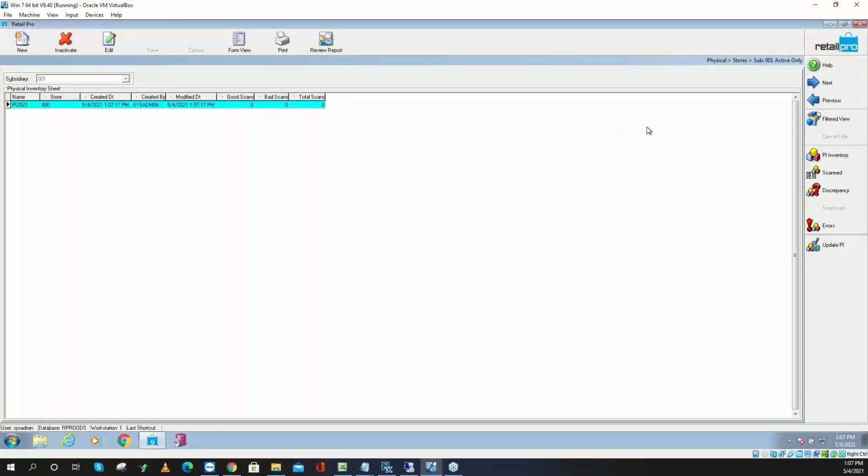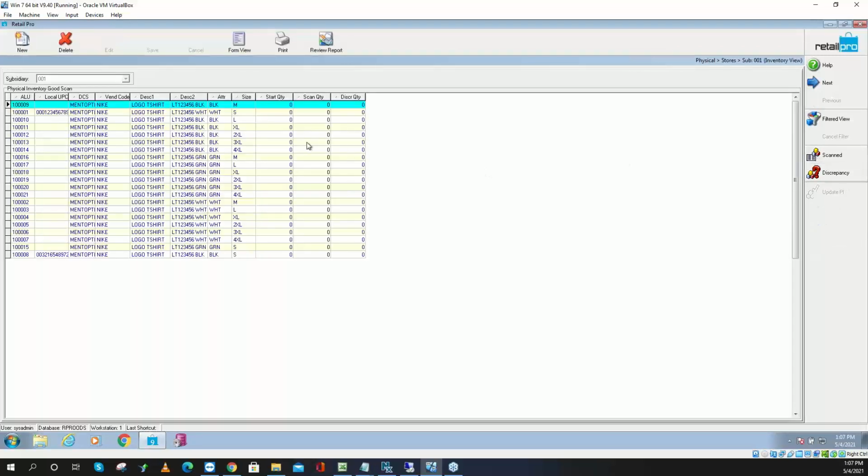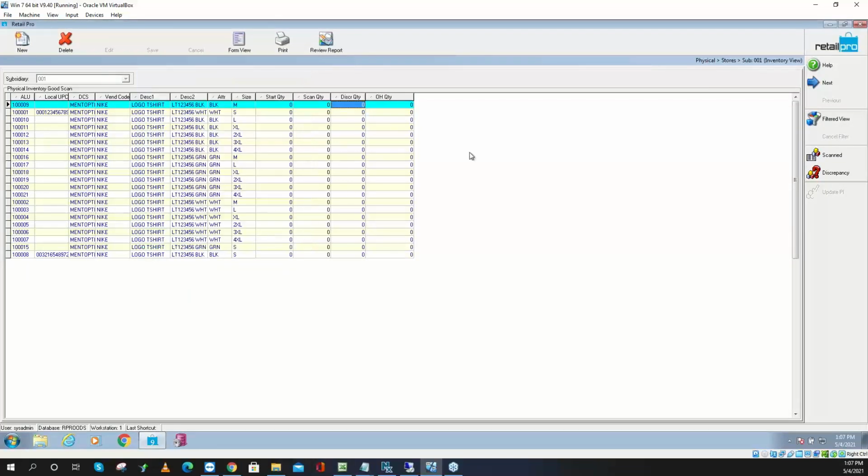Step one's done, by the way. We started the physical. If you want to be sure you're good, though, click into the PI inventory and see what loaded. Now, certainly we got our start quantity, our scan quantity, our discrepancy. I like to add the inventory on hand. It's not required by any means, but it's nice to see the on-hand quantity too. It's your choice on that one.